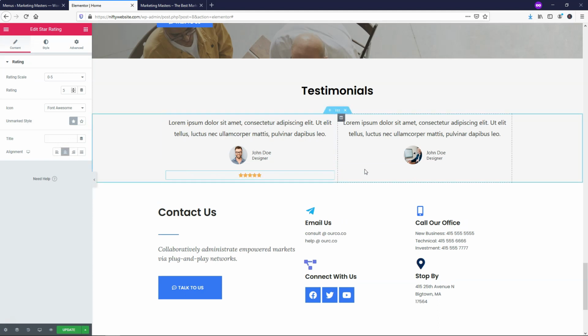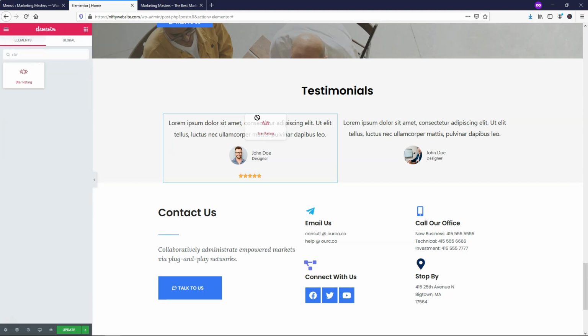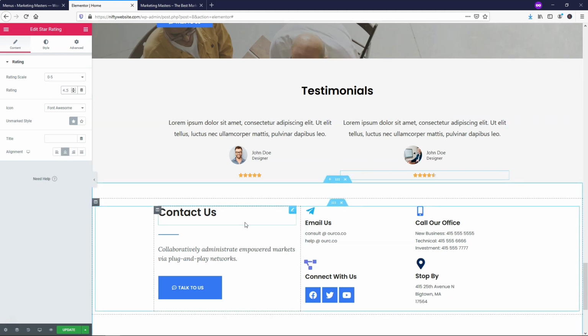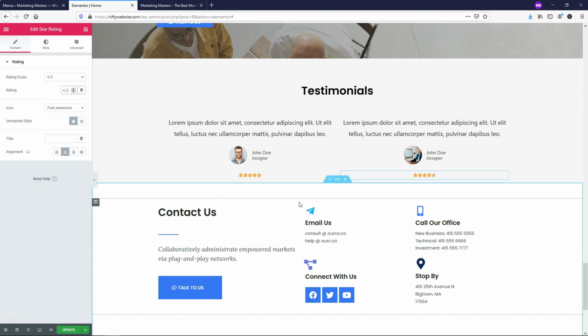And we can also do the same thing over there. I'm just going to put in star again and bring a star rating over here and just drop it below and center it. So here you can choose the rating. Maybe you do like 4.5, and you can see it gives a half star right there. So that's how you can add star ratings with your testimonials if you want to add those as well.